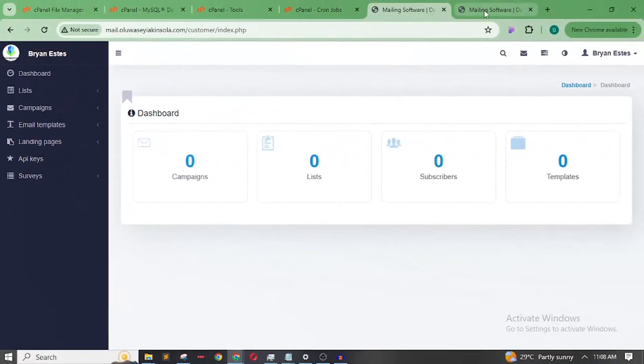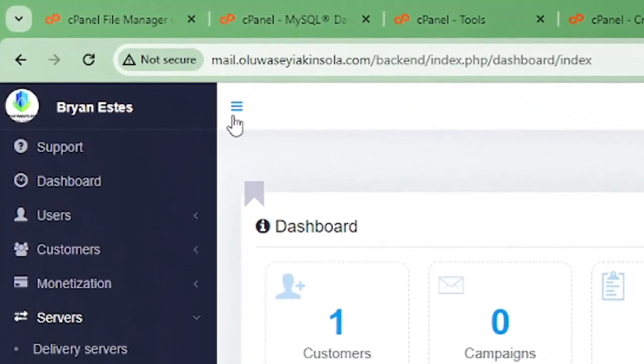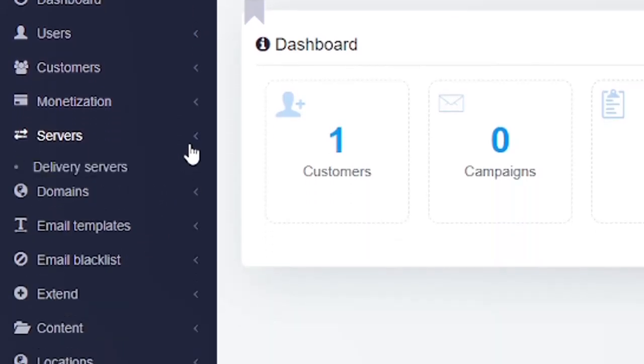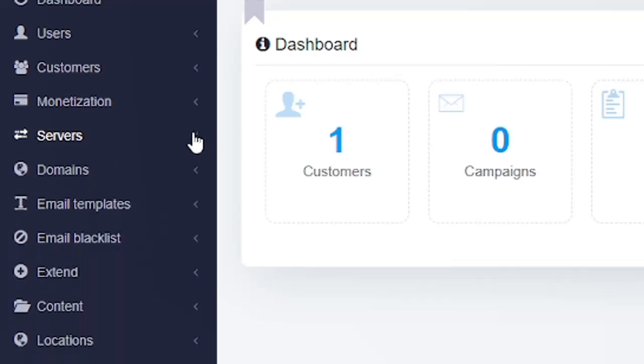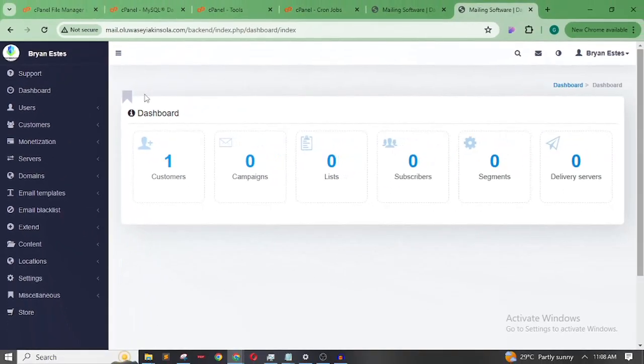And then in our backend dashboard, we are able to do a lot of other things like setting up the SMTP servers we'll be using to send mails, the bounce server, warm-up plan, configure domain, and so on. But in this video, I'm just going to be walking you through how to set up the SMTP server so that we can start sending emails. So now let's go on ahead.